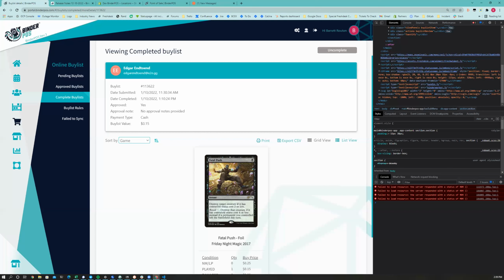And then long term, in the new buy list system, something a bit more clever, like being able to click a button and update all the prices, or a warning that says, hey, this buy list has prices from X amount of time ago, things like that.